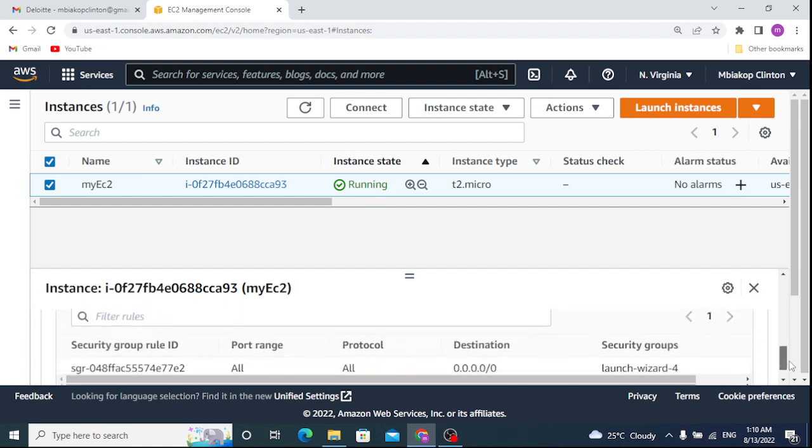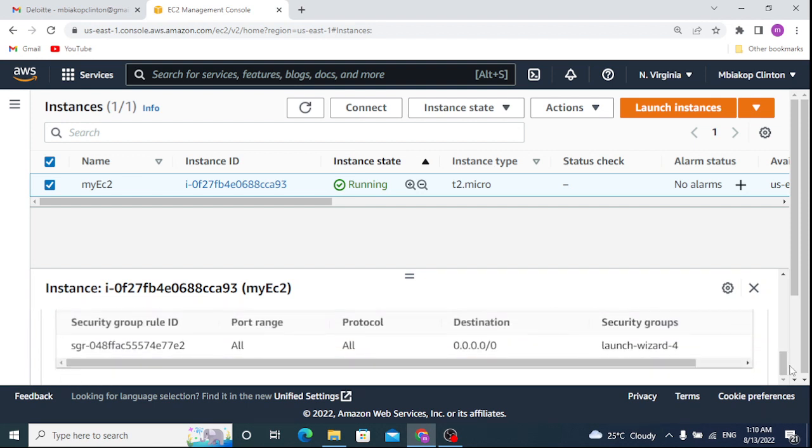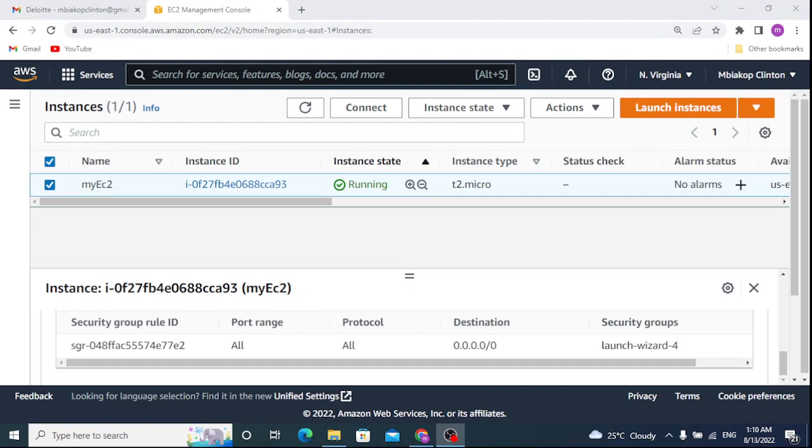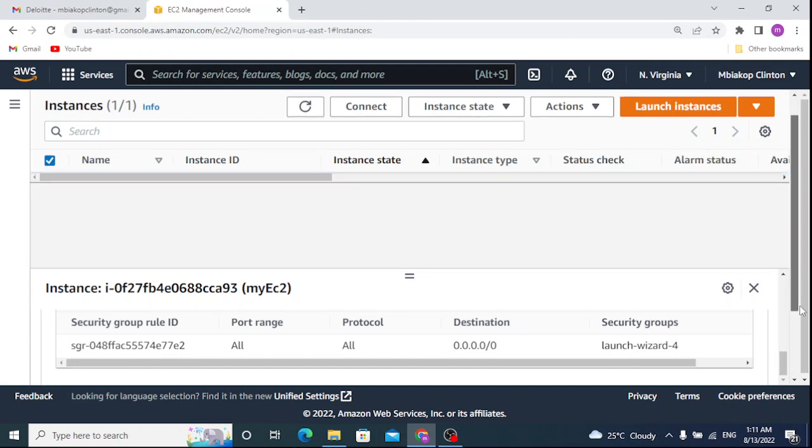And the outbound rules are like, where can resources inside this instance go to. So this is just to say that all ports inside this particular instance can go anywhere, to any destination. Okay, yeah. So what else can I even talk about?